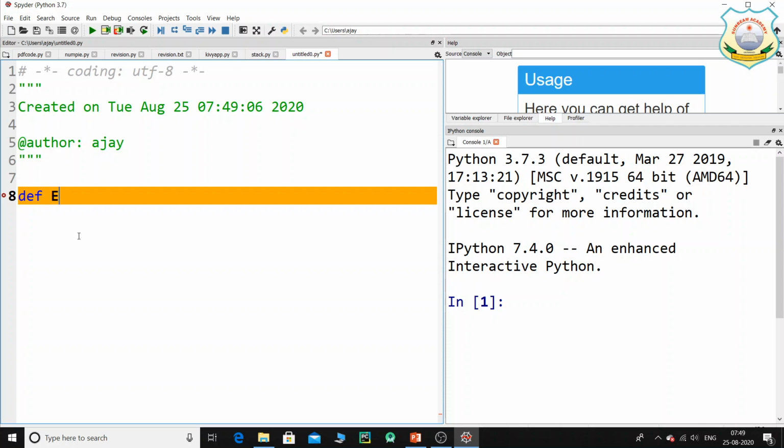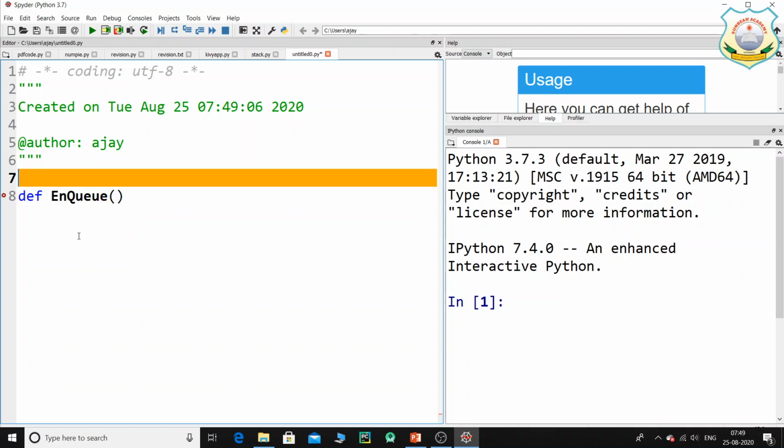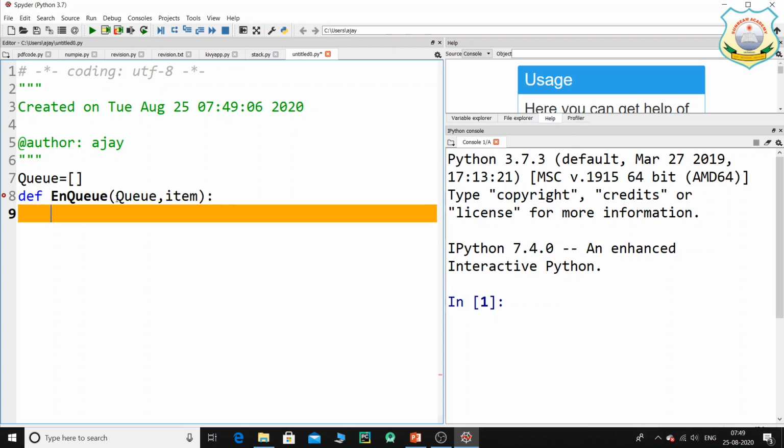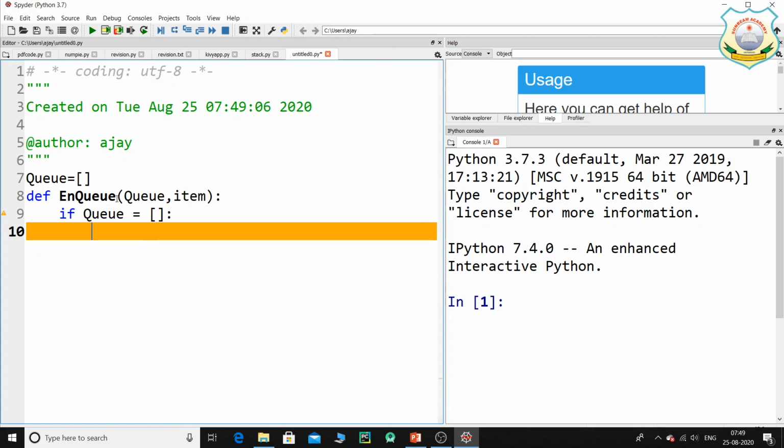So we have the enqueue, and we are going to have a queue which is going to be a list. The name of that list is queue. I'm going to pass that queue and the item that we need to put inside the queue. And the same things we are going to do over here. The first thing I'm going to check is whether the queue is empty or not.